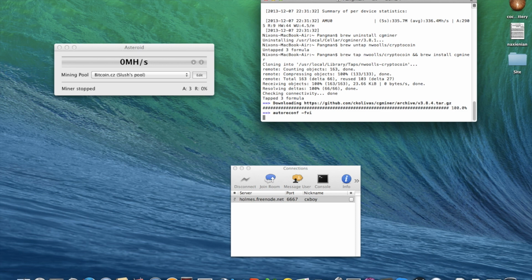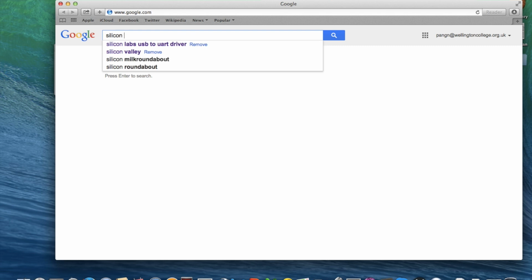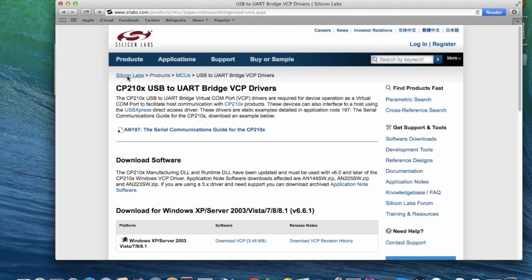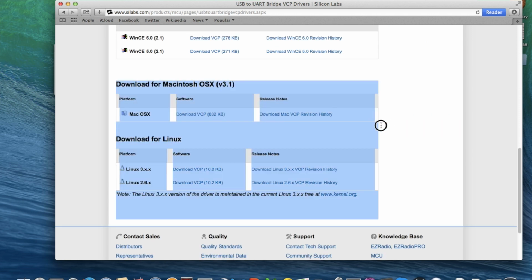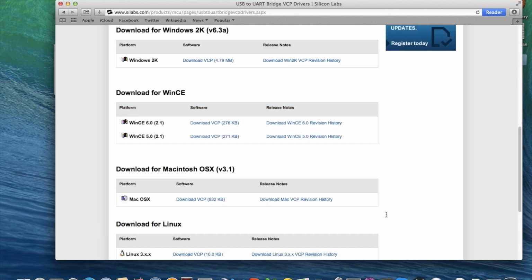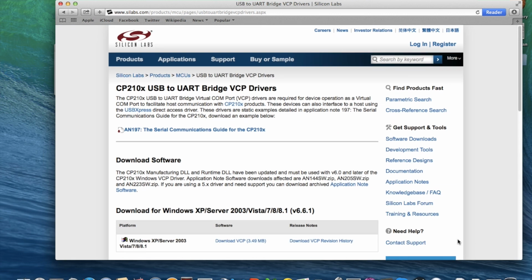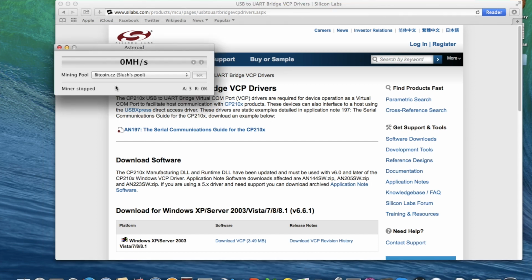If you used BFGMiner before, you would have installed the following driver, Silicon Labs USB UART. If you've used BFGMiner before, you would have installed this driver. I've not found a way to uninstall it, but there's a workaround using the Asteroid app, which I briefly introduced in the last episode.